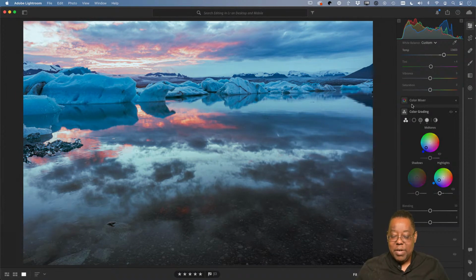So think of color grading as a way to add feel. That's the best way to put it. Add feel to a photo. I want the photo to feel warm. I want the photo to feel cold. I want the photo to feel old. I want the photo to feel dark. I want the photo to feel like it's happy times.